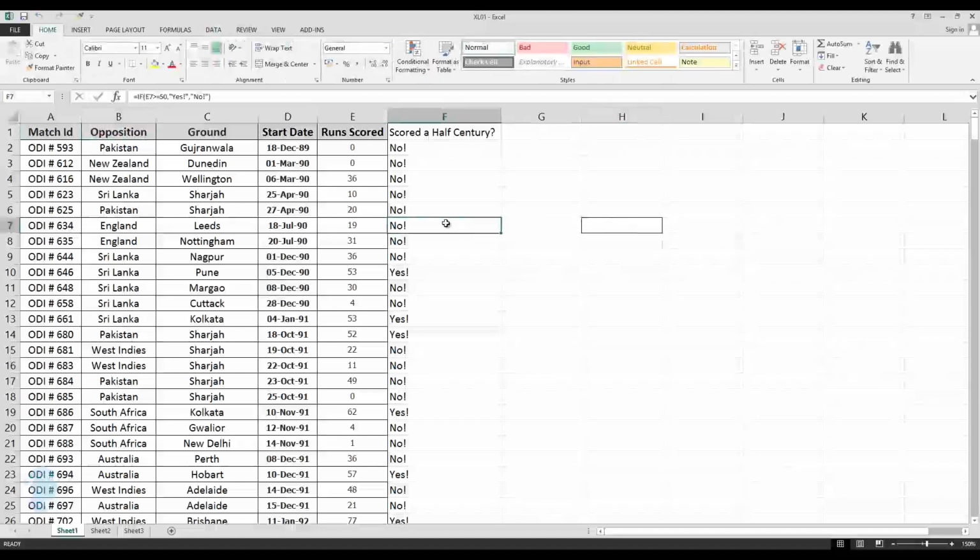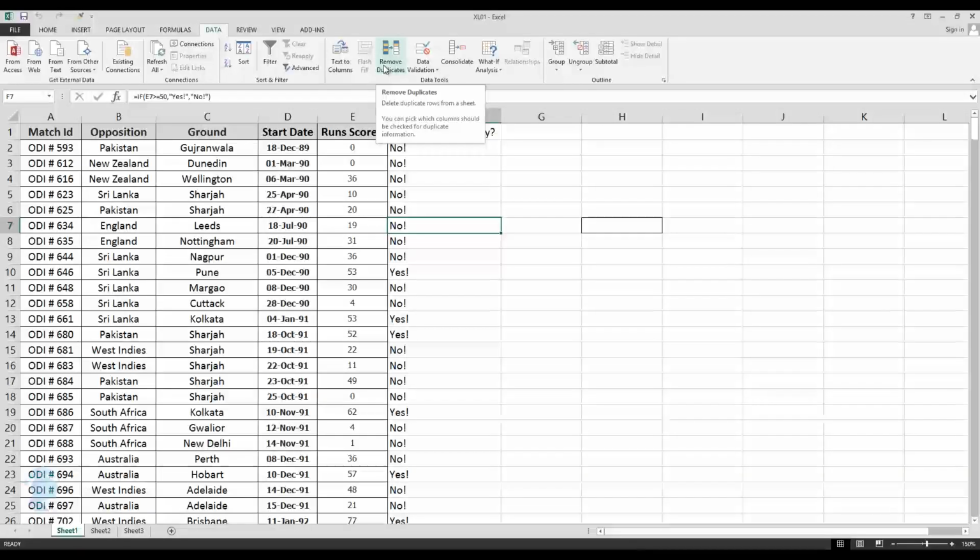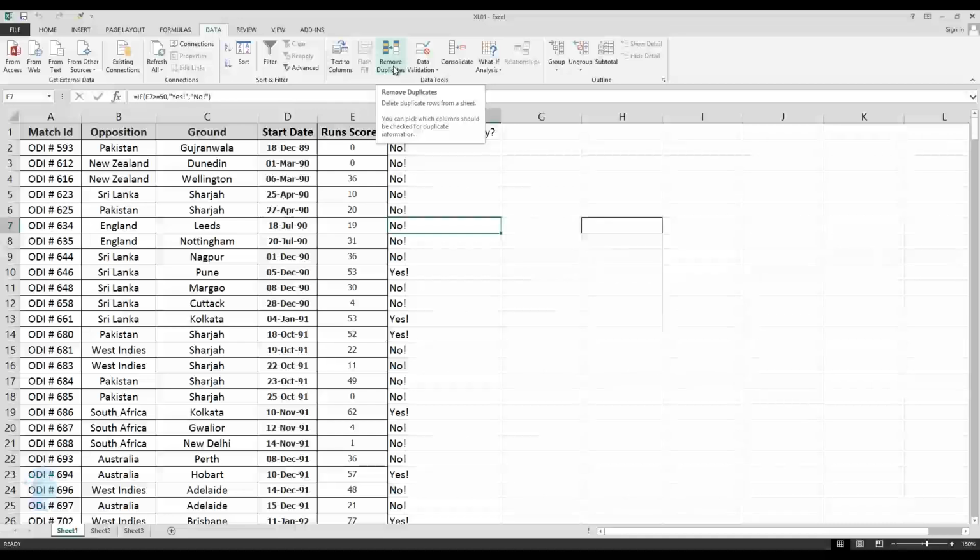The next module I'd like to look at is called Remove Duplicates, and once again it can be found under the Data tab. This module helps users remove duplicate entries from a given range of cells, based on certain criteria of course, and arrive at a data set where every entry is unique. Let's look at a quick description. It says, delete duplicate rows from a sheet. You can pick which column should be checked for duplicate information.